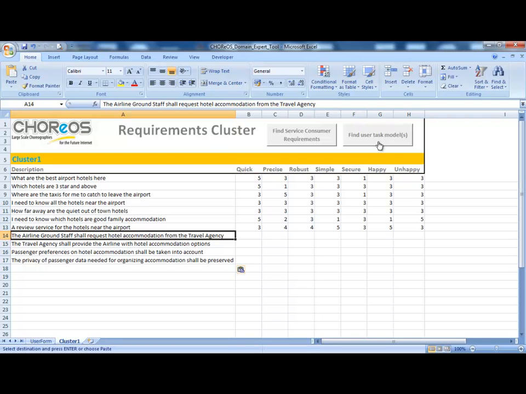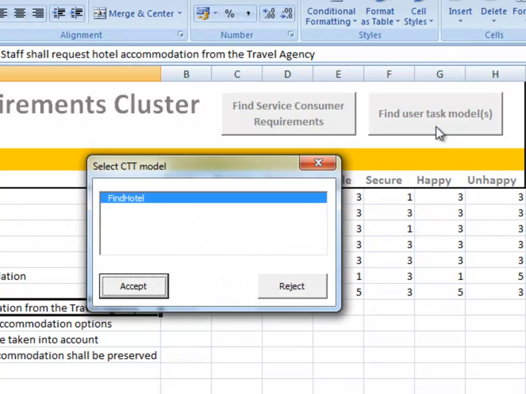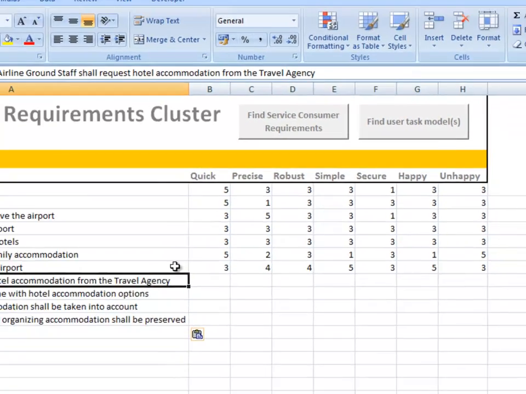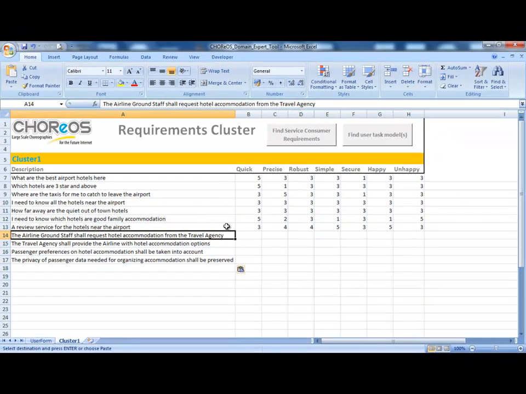In the next stage, the clustered requirements are matched to a library of generic user task models. To do this, we build on a library of domain-independent models developed in the earlier S-Cube Network of Excellence. When a match is made, the domain expert can then accept or reject the suggested model.